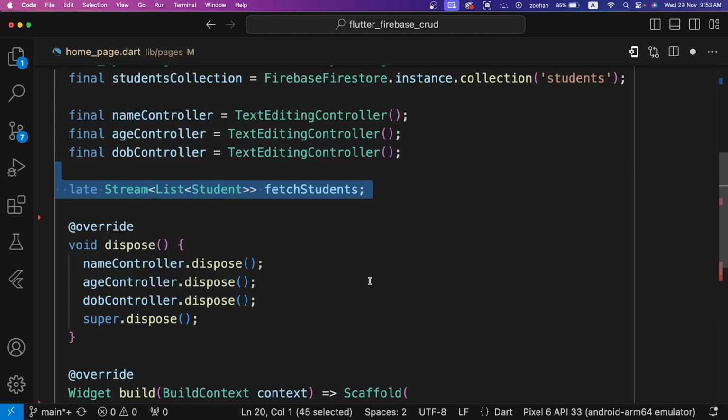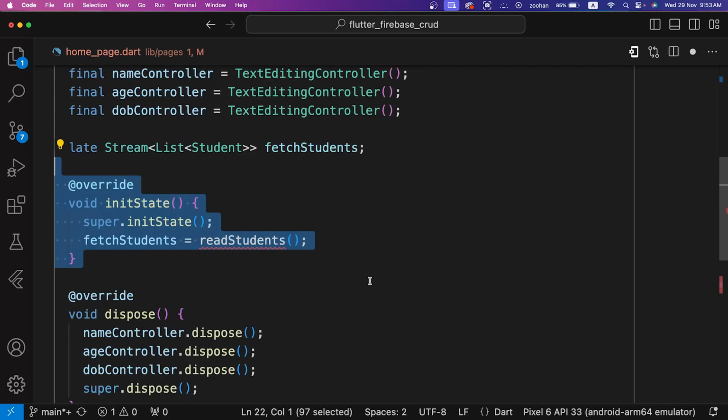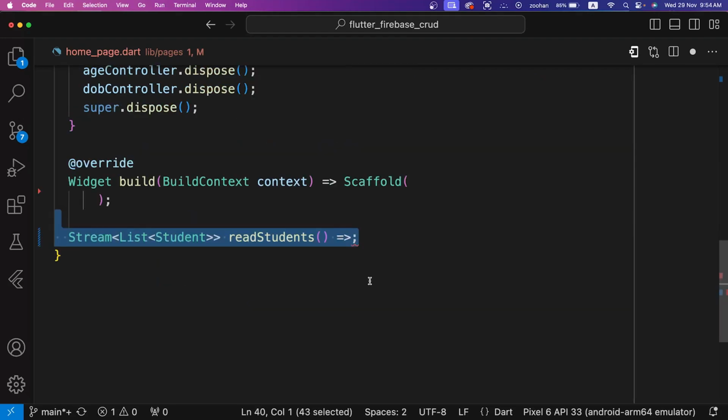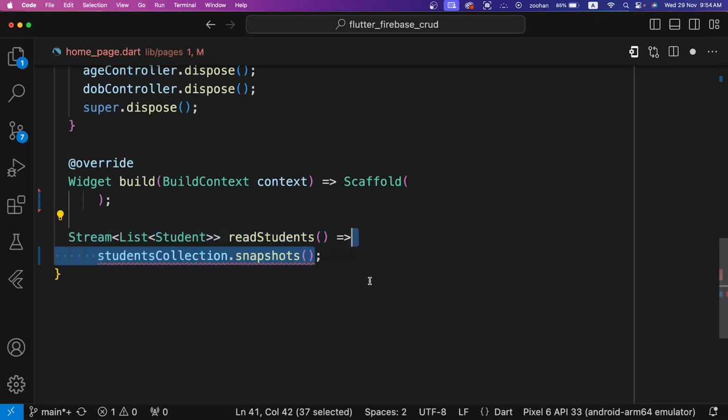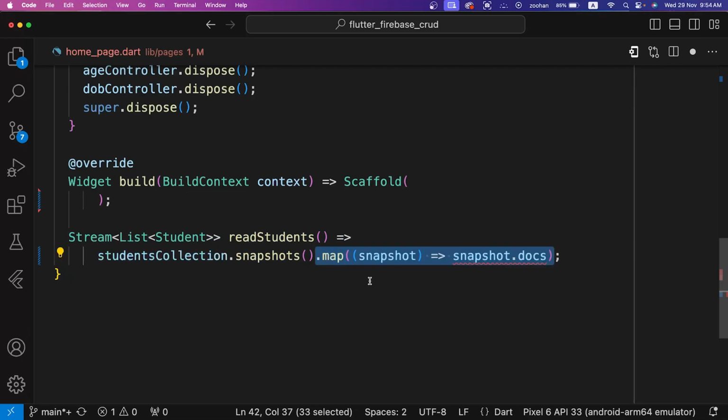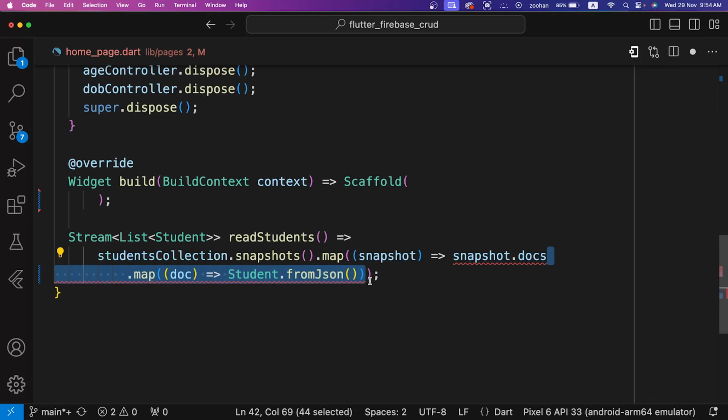To fetch students from Firebase, let's create a late variable fetchStudents of type Stream of List of Student. Inside the initState method, initialize the fetchStudents variable by calling the readStudents method. Let's create this method here. It is returning a stream of list of student. Inside it we are returning snapshots of the student collection and mapping each snapshot to the docs, and then we are mapping each doc to the Student.fromJson method.